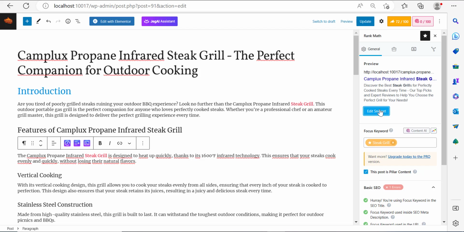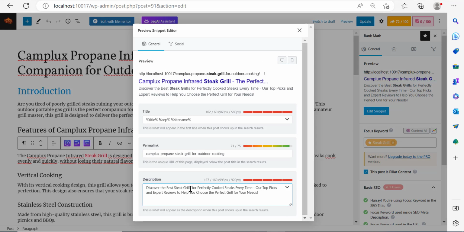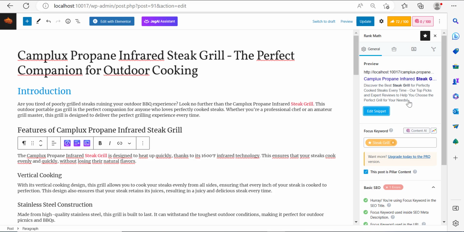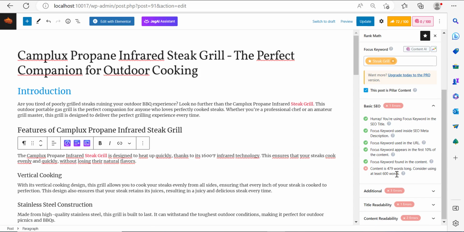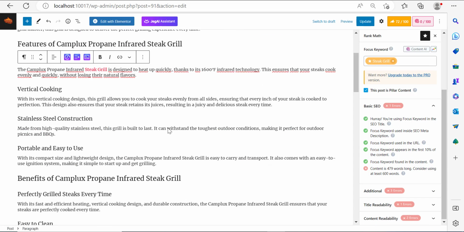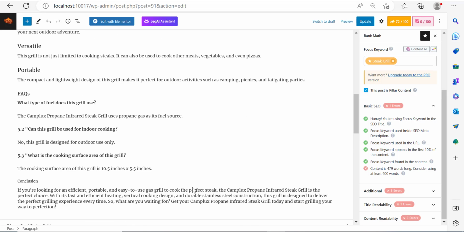And here, I think that this description has steak grills in it. I'm going to remove the S and go out. Let me go out here and let me scroll down. Now here, content is 473 words long. All right, so I think we need to add more content.